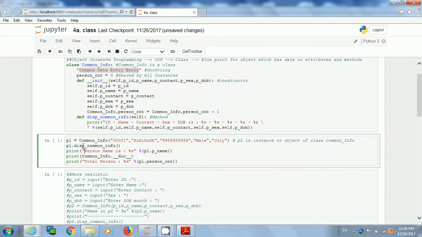Now after I declare the instance of common info, I can execute the methods or access the variables or attributes in common info using p1. So this common info is a method inside common info. So p1 has it, so I'm displaying it here, executing it here. Then I'm printing the name of the person as p1.p_name, because p1 now has all those variables, attributes of common info.